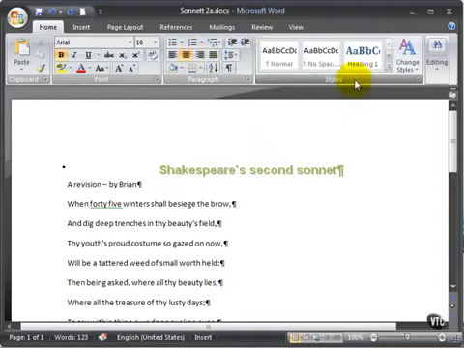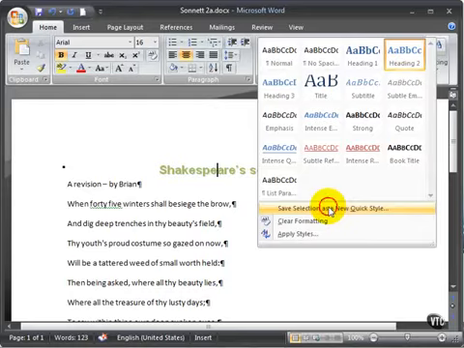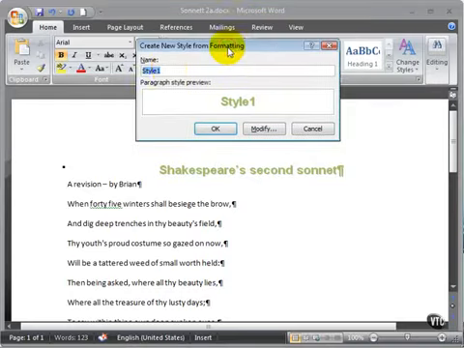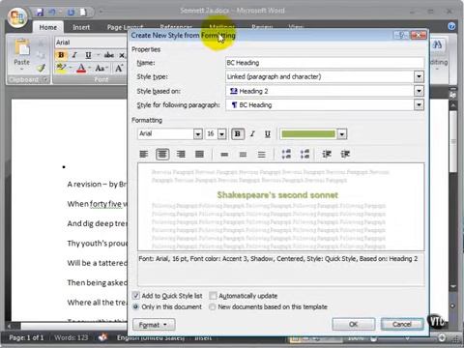Now let's go to the Styles grouping here of the Home tab. Let's click on our drop-down menu to show our styles gallery, and then we'll select this option right here, Save Selection as a New Quick Style. So that will open up a little dialog box that lets you give it a name, so BC Heading, and there's the preview. And we can change it even further if we want to. If we click on Modify here, we get a whole set of options that we can choose from.